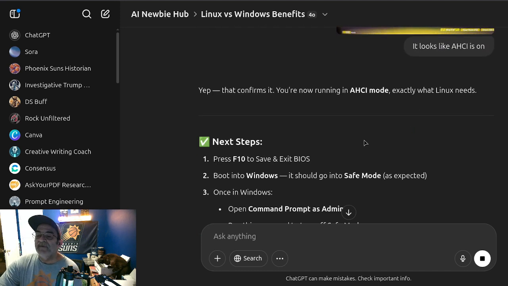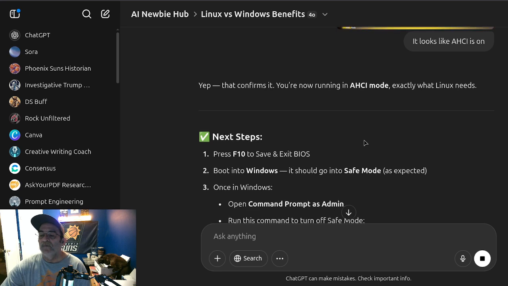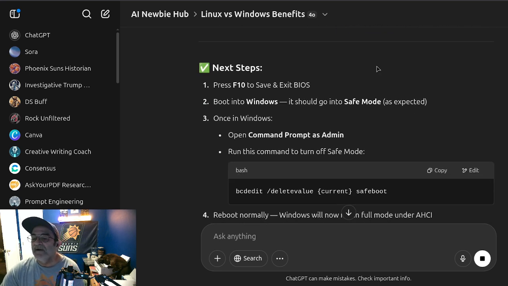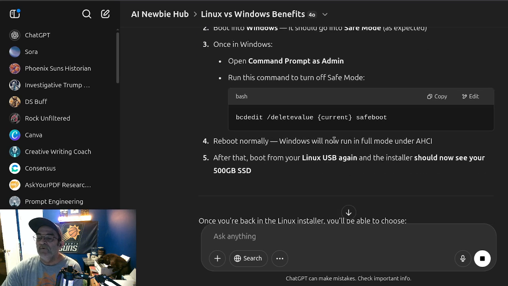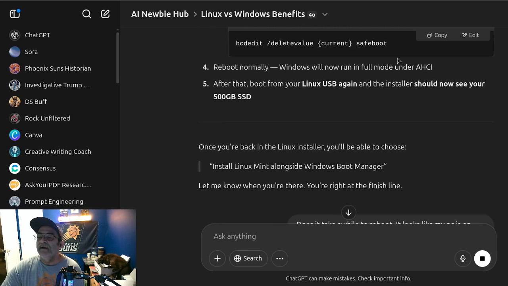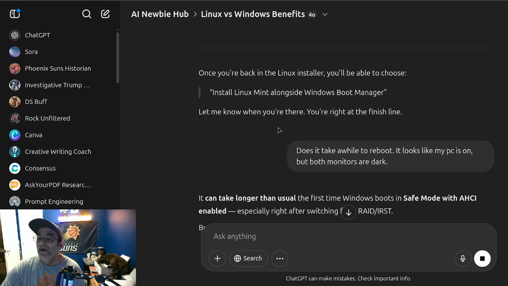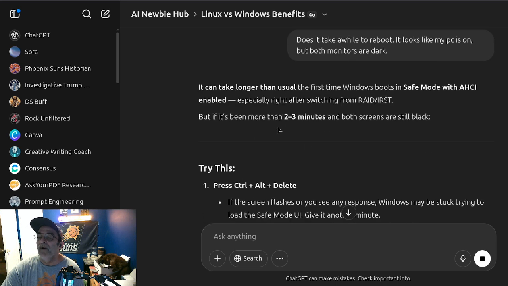Okay, it said, yep, that confirms it. I'm running in that mode. Exit out of BIOS, go back to Windows, redo the safe boot thing, and go from there. I said, does it take a while to reboot? It looks like my PC is on, but both monitors are dark. Okay, I'm coming into issues. Well, I won't panic, even though my expensive computer is in dire need now.